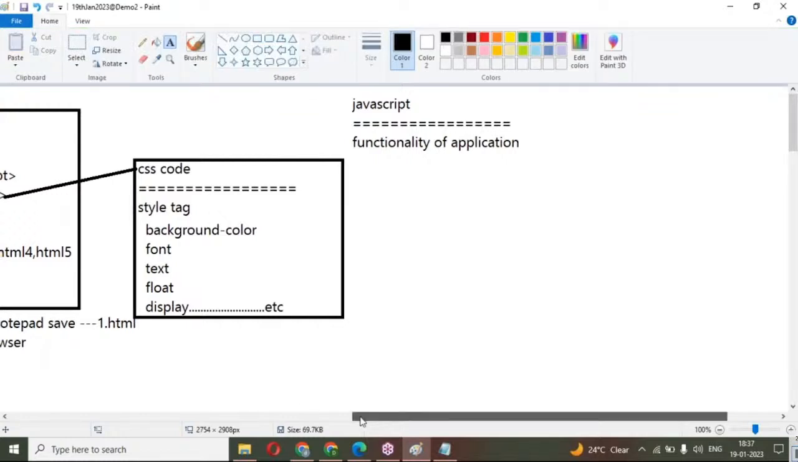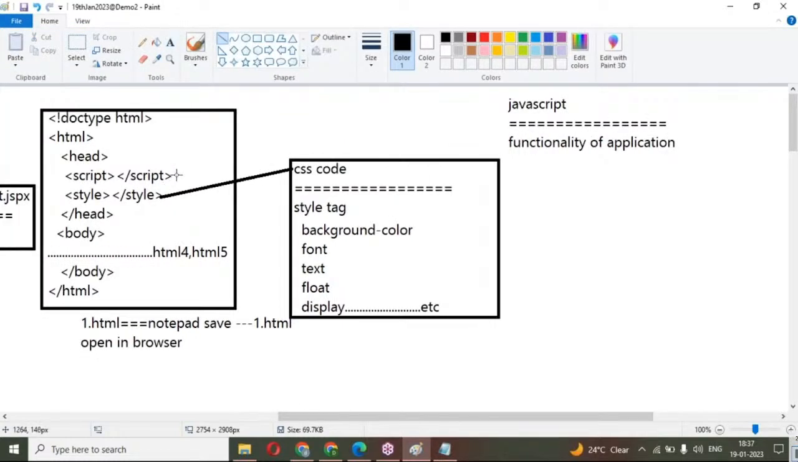JavaScript code, we write it inside the head part. So inside the HTML page only, we are going to write our CSS code, JavaScript code, all our programming codes. HTML code, we write it inside the body. Inside the head, we write jQuery code, JavaScript code, CSS code, responsive code, Ajax code, Less code, or Bootstrap code. All codes we write inside the head. Inside the body, we write only HTML4 and HTML5 level tags.